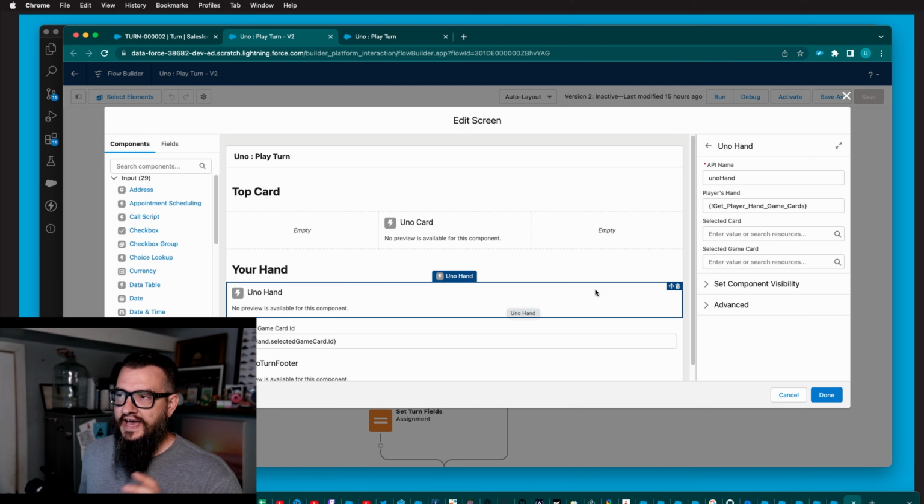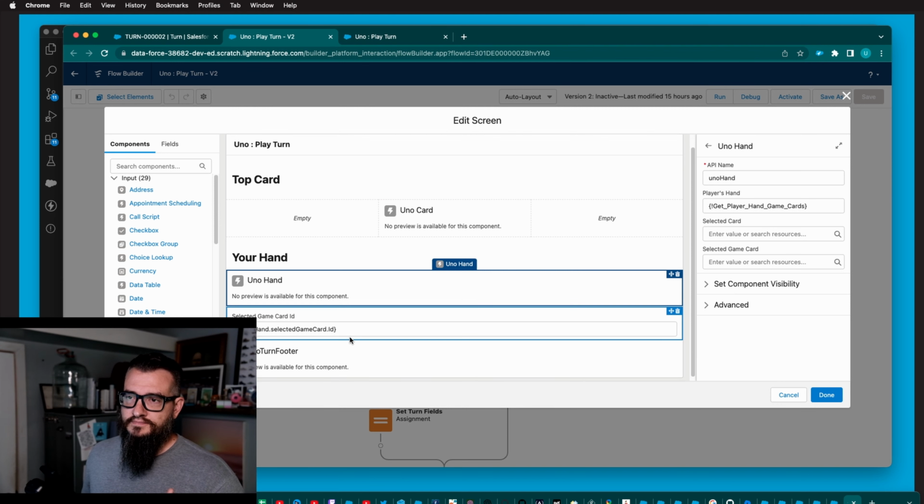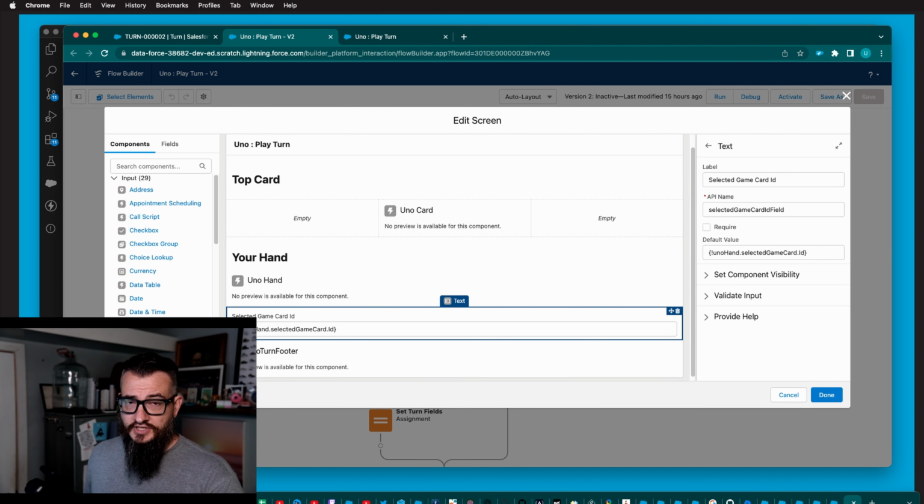So that's selected card and selected game card. That's why we're passing them around, because one represents the card in the game, and one represents just the information about the card. We're not passing those in, but we're getting those back. We'll see how that happens in a second. The selected game card ID is waiting for the selected game card property of Uno hand to come back, and then it will render the ID of that. So that's just very simple output there.